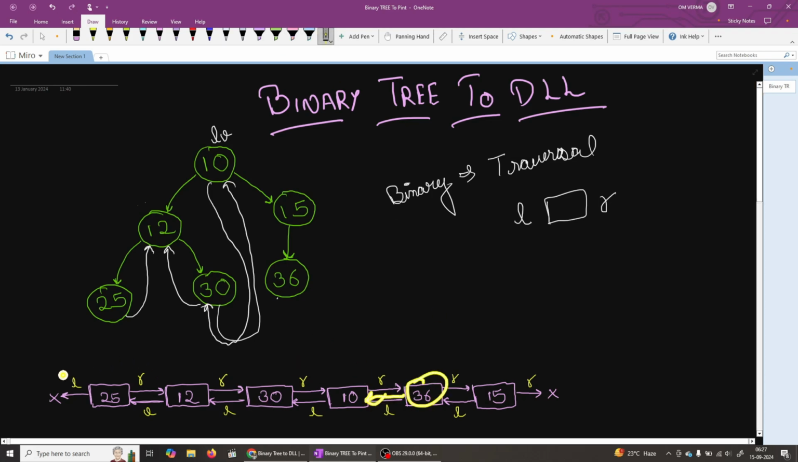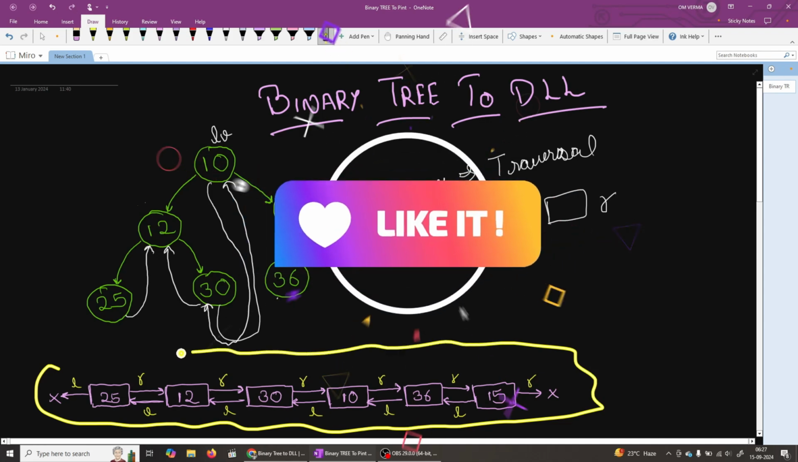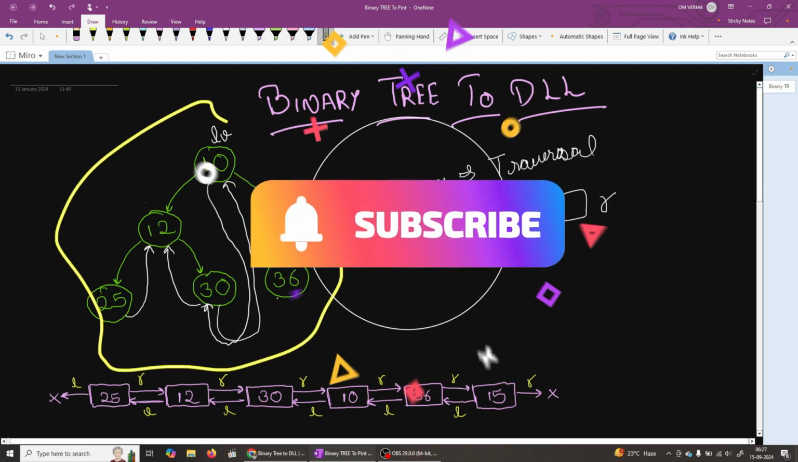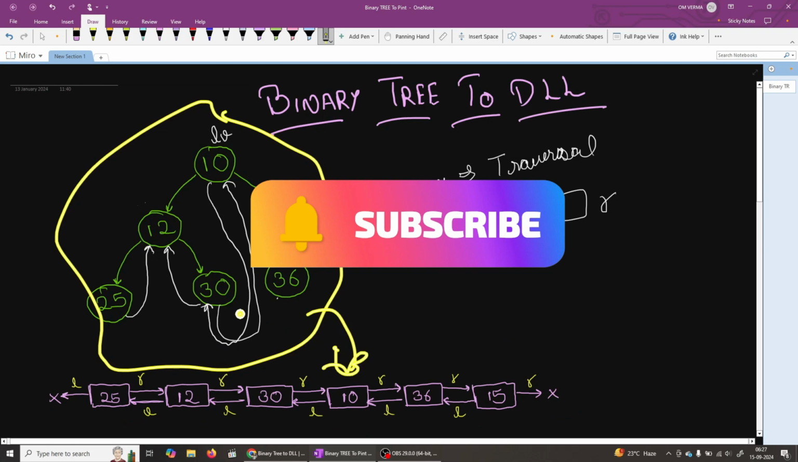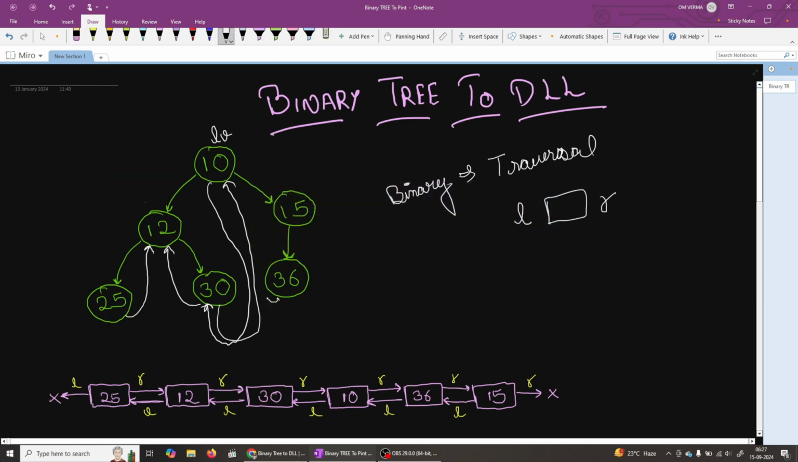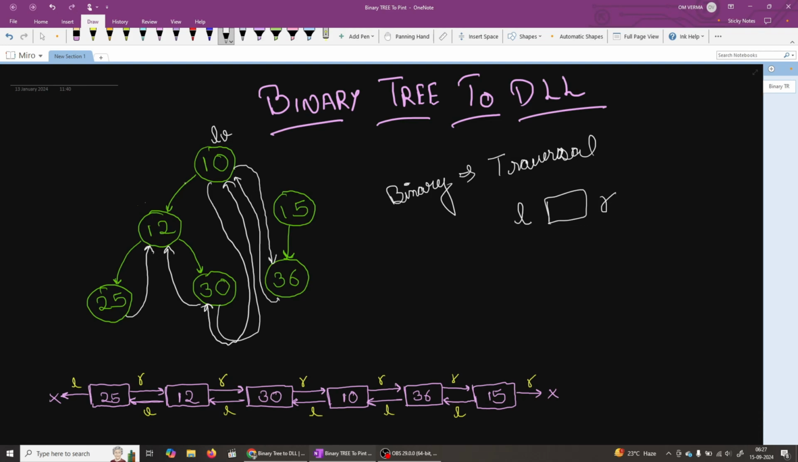Now I am explaining how it is converting a binary tree to a doubly linked list. I'm not explaining the code or the approach. So 36's left node will be pointing to 10. Now the last visited node's right pointer will be pointing to this. This looks somewhat messy, so remove this, because left pointer is pointing to 30 and right. Every node has its two pointers.